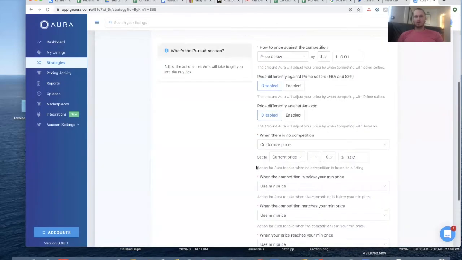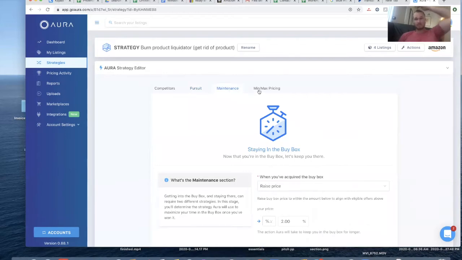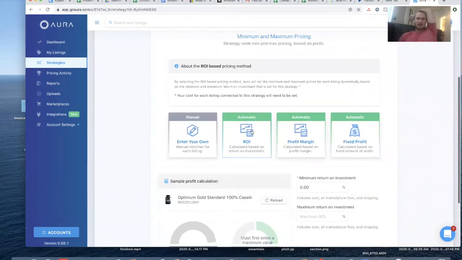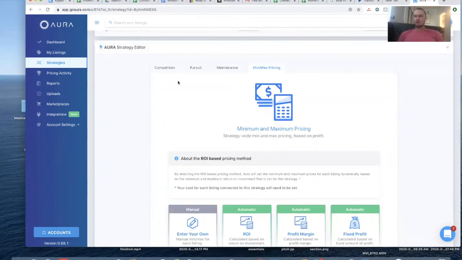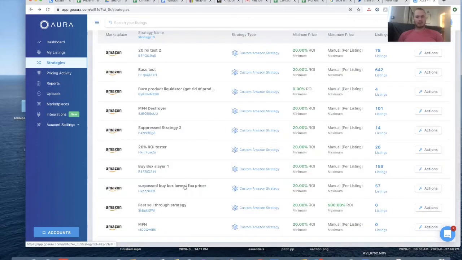The only thing that's really the big difference is min max. I do ROI and I price this to 0% ROI. I do that because again, I just want to get rid of it. I would even be fine with like negative ROI, right? But you can't do it negative because it needs to be in a positive position. So I just do 0. Makes it easy, simple, and you can then use this. Again, I use this on things I need to burn, and then my suppressed buy box, lowest FBA pricer.